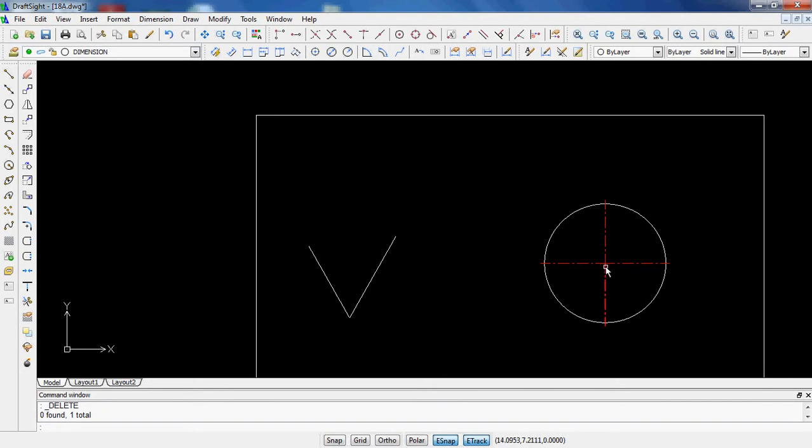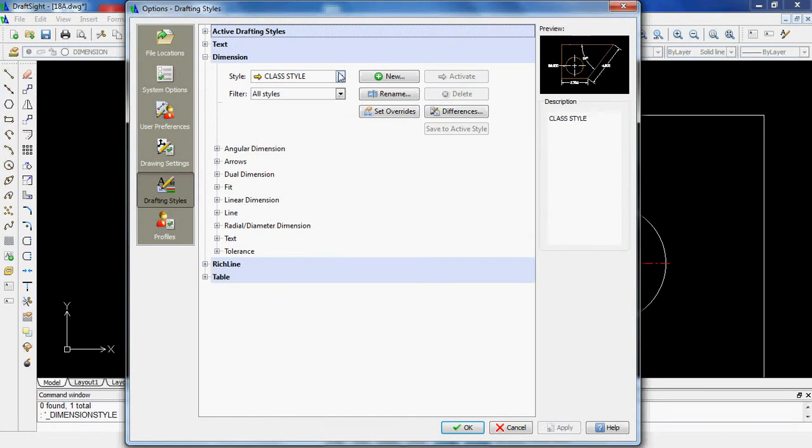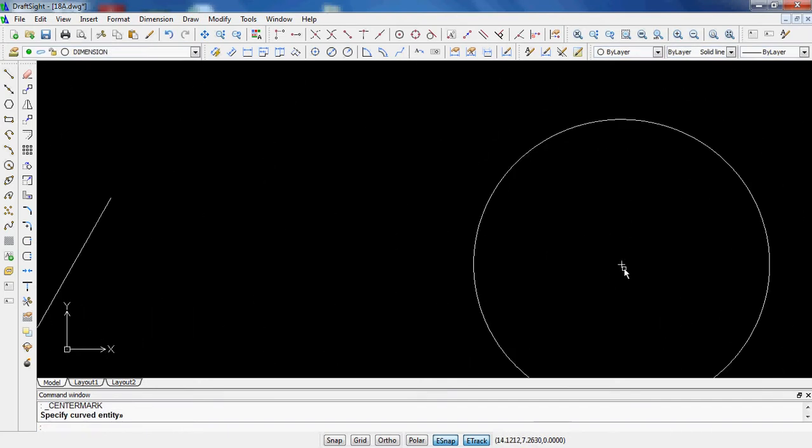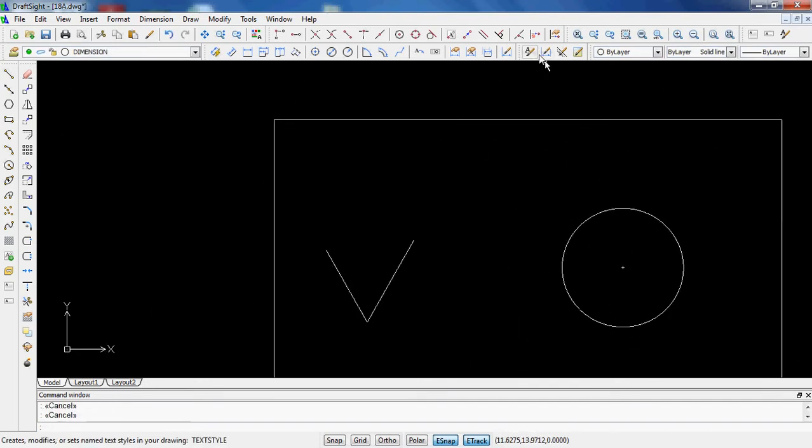Okay? If yours only makes a mark, for example, if I go to dimension style and I change this to standard and activate the standard and click OK, and I get rid of these, and now if I click on center mark and I click here, it's only going to put a little plus right there, or a center mark. Why is that? Here's why.